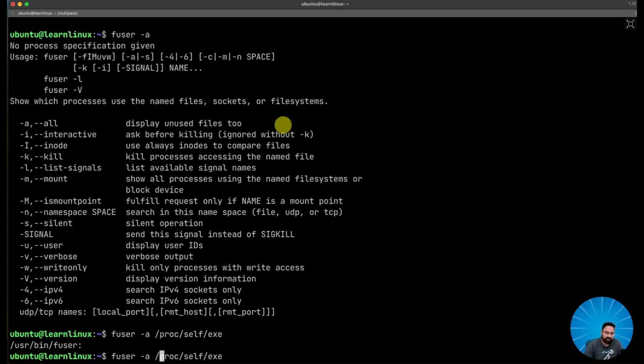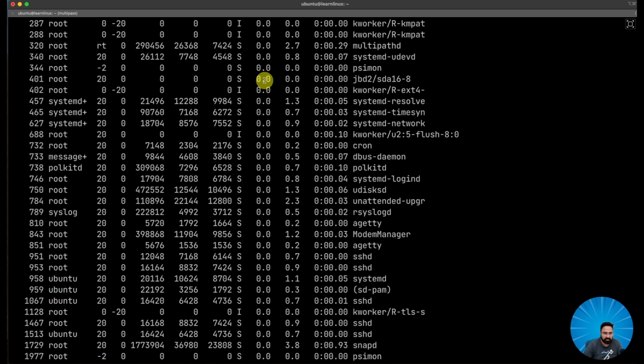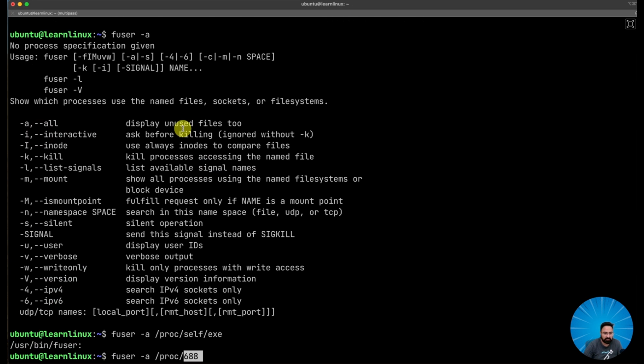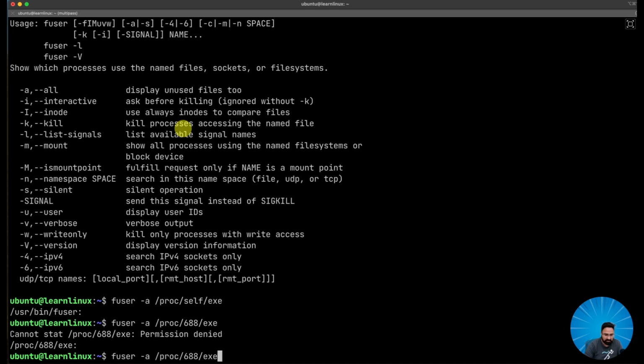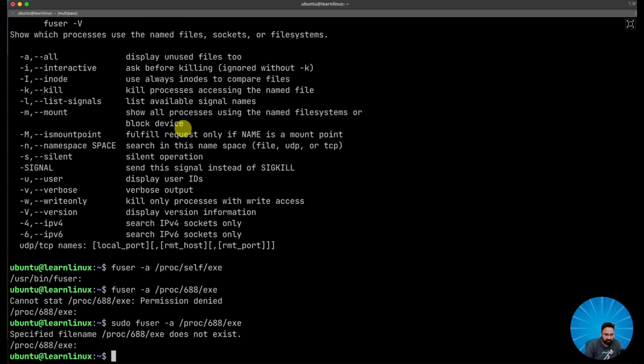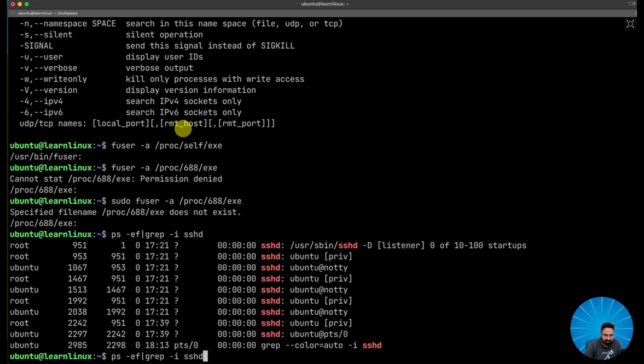Since it is a transient process, it doesn't show anything, but let's try doing it on something. Exe. Yeah, I don't have permission because I'm running as Ubuntu. But if I do that, maybe the 688 is gone. SSH, let's see.